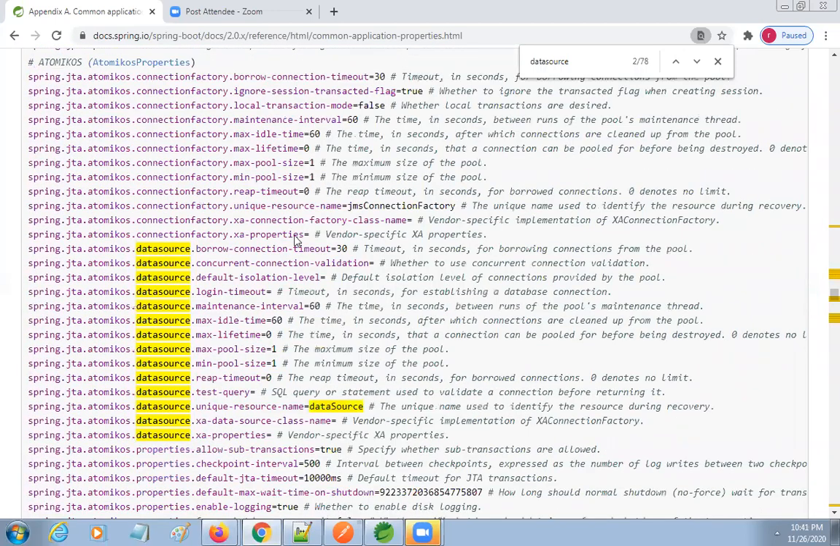Hope you understood this. So we'll meet in the next video, and in the next video we will discuss Dev Tool, one of the dependencies of Spring Boot, to auto reboot your application.